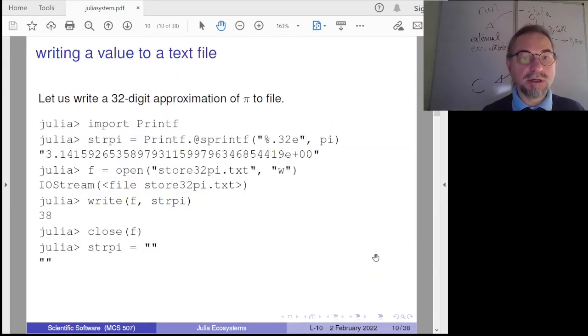All right, so the second way to call external code is via calling executables, something that we did in the last week. Remember the MP-solve. We are going to do something very similar here.